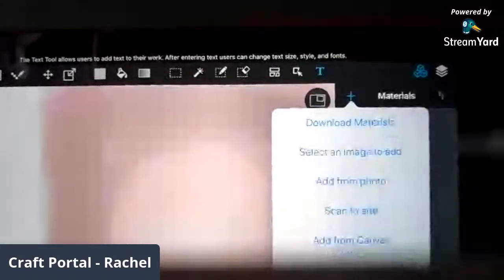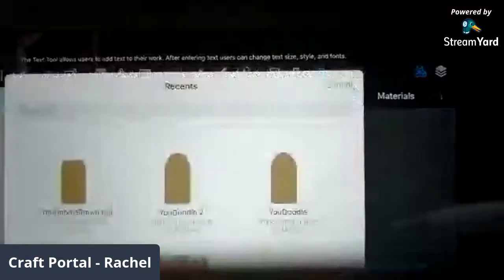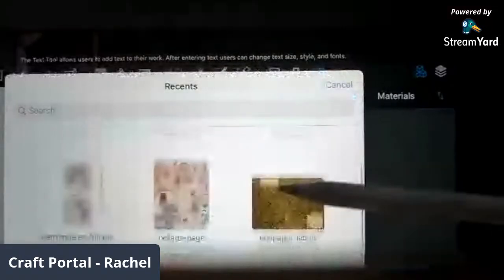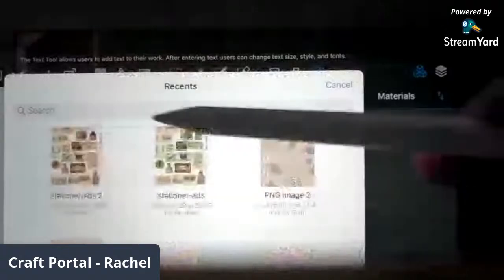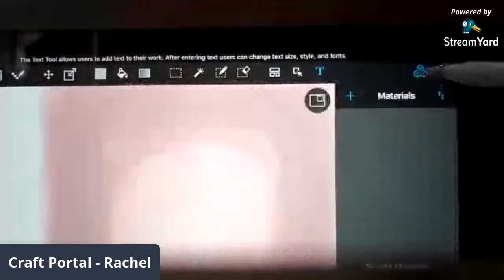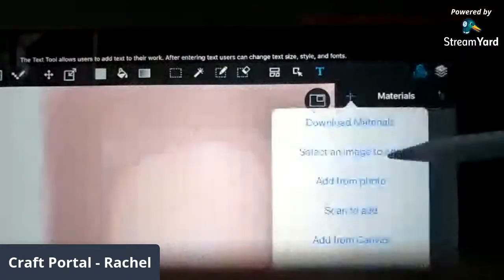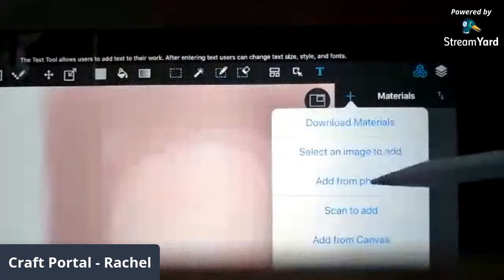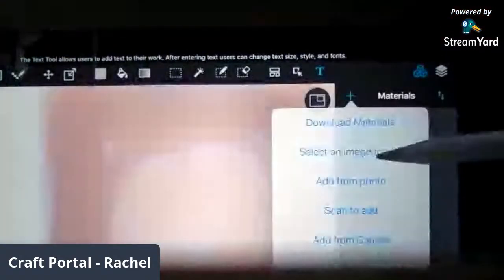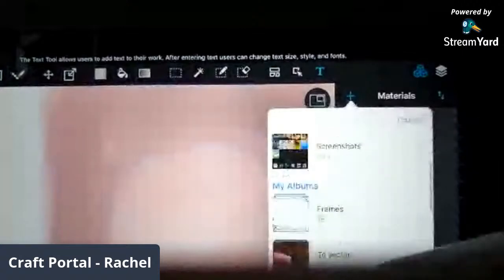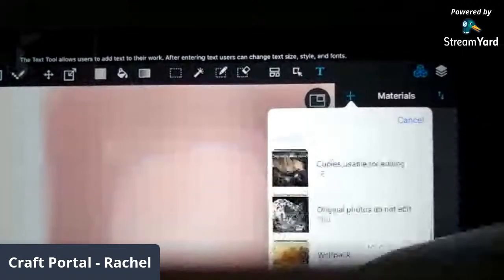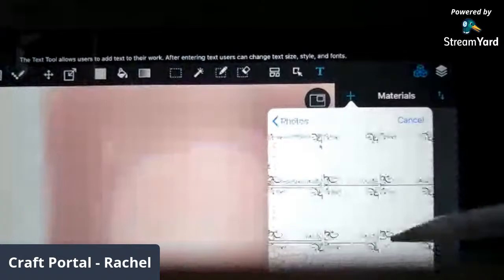Right, so I'm going to say import from another app, and I'm going to look for my photos if I can find them. Nope, can't find them there. So let's choose that one again. Okay, materials, select an image to add from photo. Let's do that. Nope, we don't want to take a photo. Select an image to add. Okay, right. So I'm looking for a vector. Right, there's a vector.